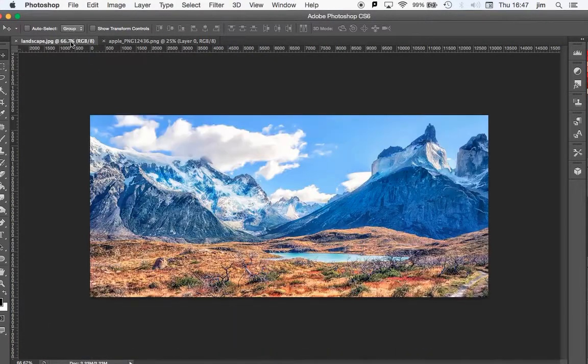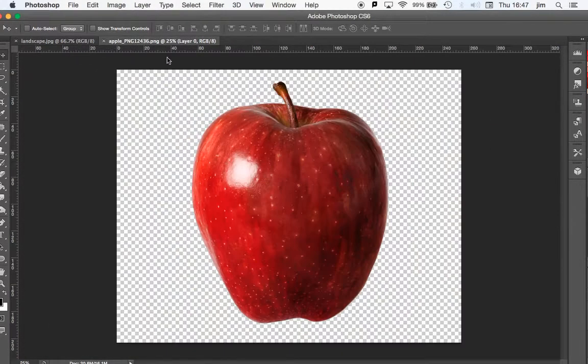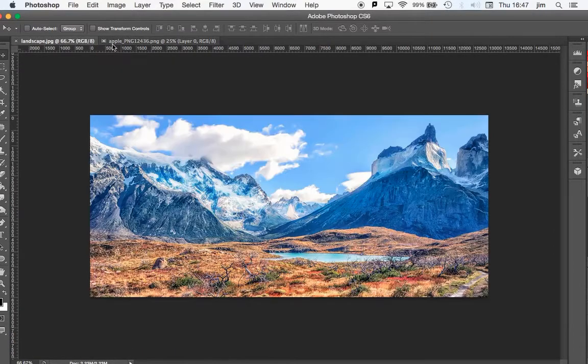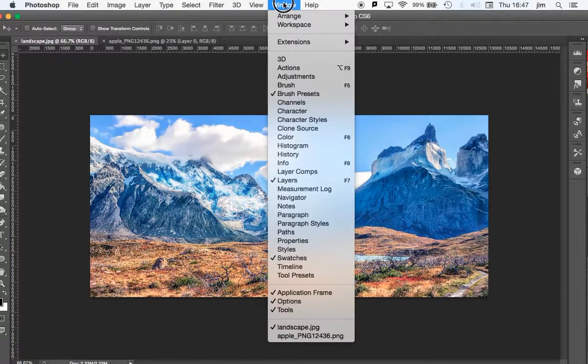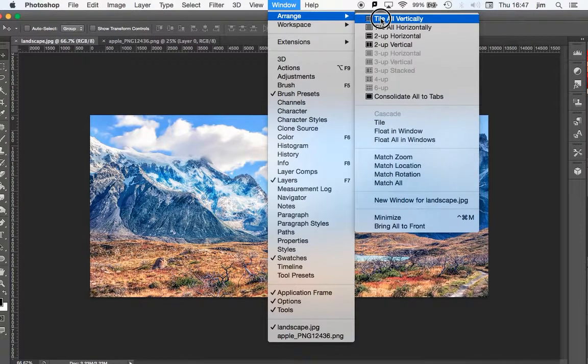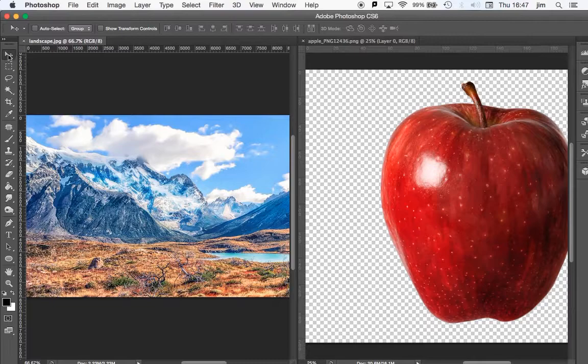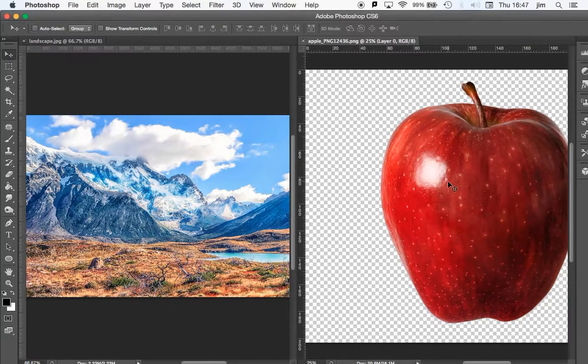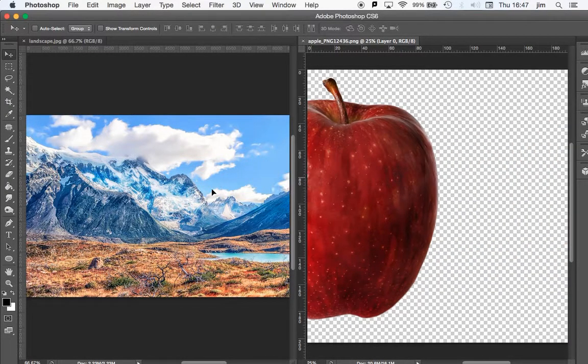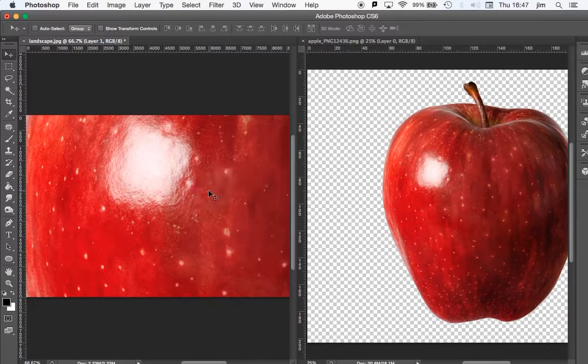Now I've got two windows, 1, 2, 1, 2. There's my apple, there's my landscape. So I'm going to go Window, Arrange, and tile all vertically. Then I'm going to take my arrow tool, which is the move tool, click, drag across. Now I've got a giant apple in my piece. So what I want to do is make that apple smaller.